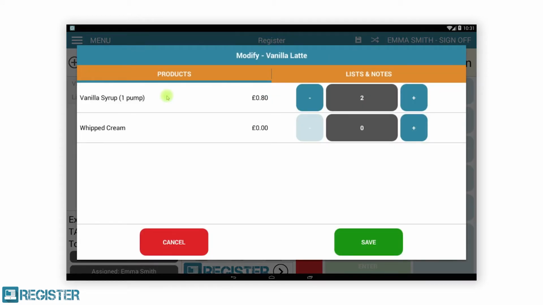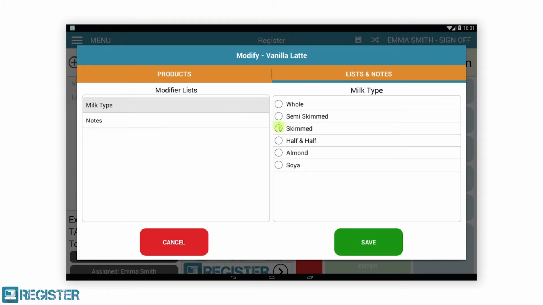We can add the whipped cream, which will increase the price. We can see there are 2 pumps of vanilla syrup included. We can reduce this at no charge, and we can increase this, which will also up the price. Like before, we can also apply any appropriate list modifiers.